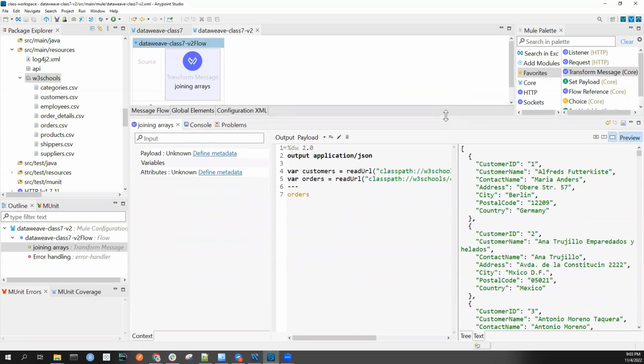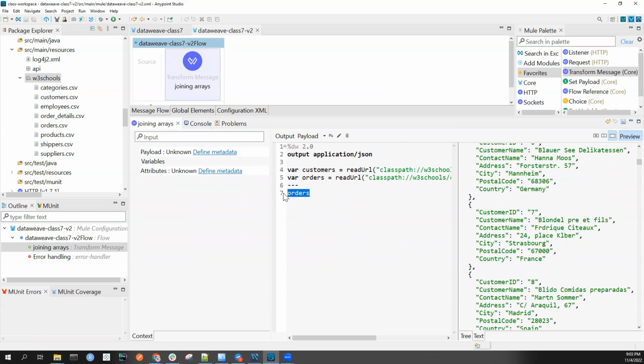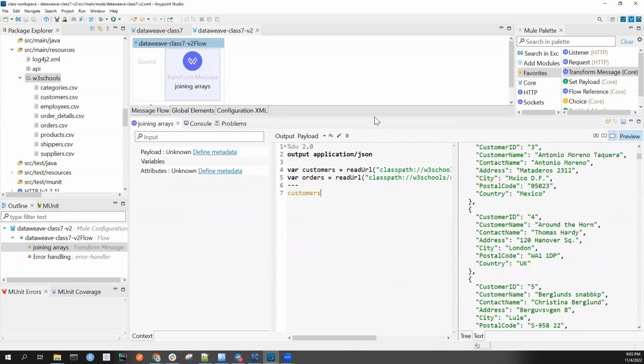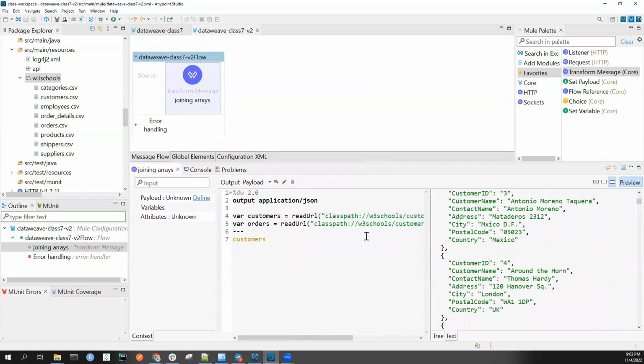So the data is here, as you can see. This is the orders data, and customers also. This is the customers data. Now let's join them. Since we have read them in as variables, we can use the join function. So let's first import the join function.